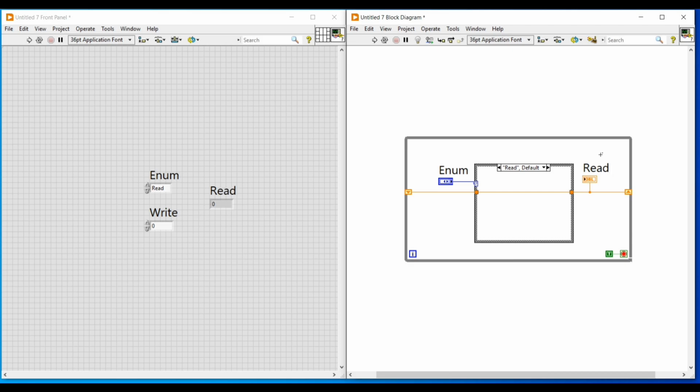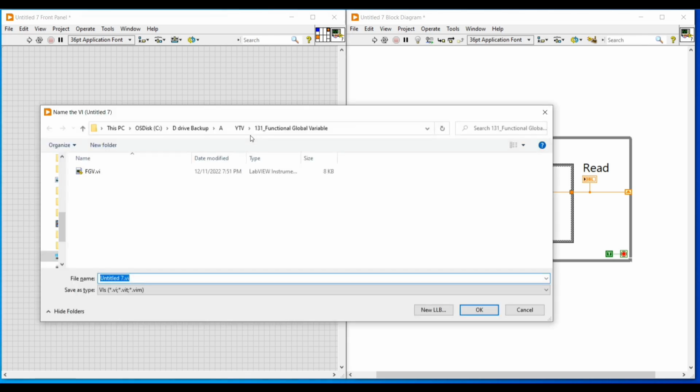Then we have to link the controls and indicator via the connector pane as we did while creating the sub-VI to pass the data. So I am clicking on the left side first column, and if I click on enum, it will get linked. And I'm clicking on another column on the left side, and to link the numeric control I'm clicking on it, and I'm clicking a column on the right side, and if I click on the read indicator, it will also get linked. Then we can save this VI.